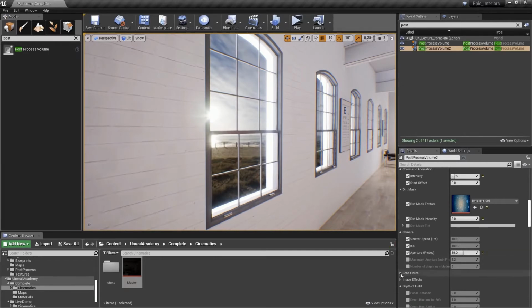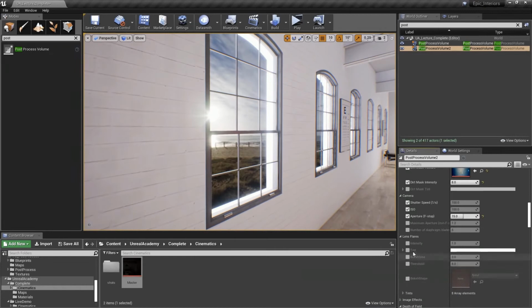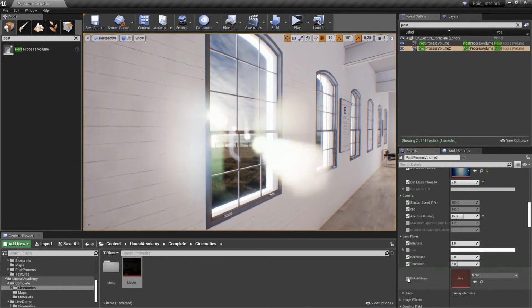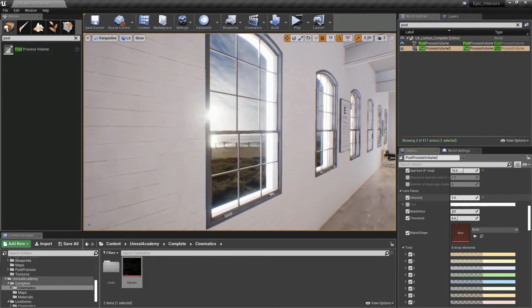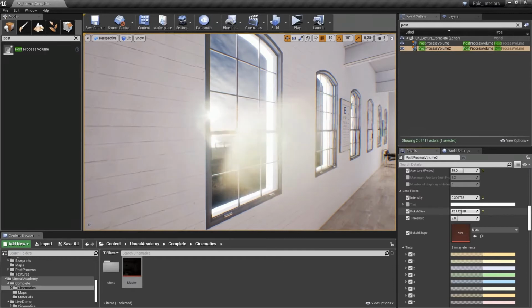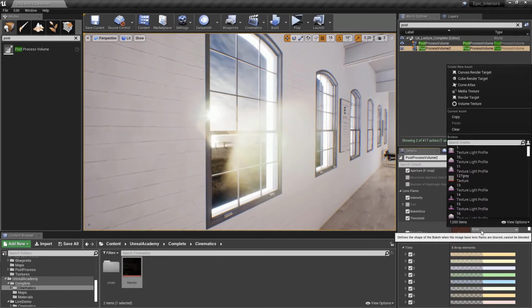So that brings us to our next option, which is lens flares. To control lens flares, we have intensity, as well as bokeh size, threshold, and bokeh shape. We can also tint the lens flare's overall appearance, or we can open up the tints rollout here and control the tinting of each individual bokeh. Obviously with the intensity we can control how bright our lens flare is. The bokeh size allows us to control how large the bokehs are. Much like bloom, threshold allows us to control how bright pixels have to be before they will emit lens flares. And for bokeh shape, we can choose different bokehs.